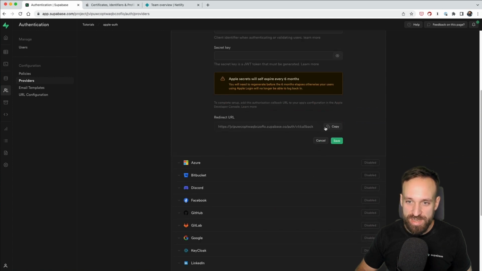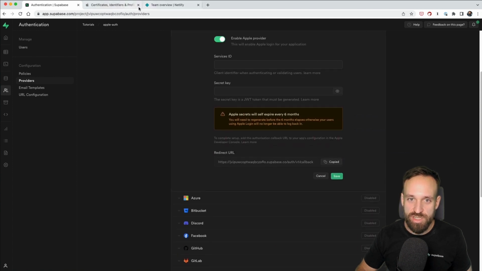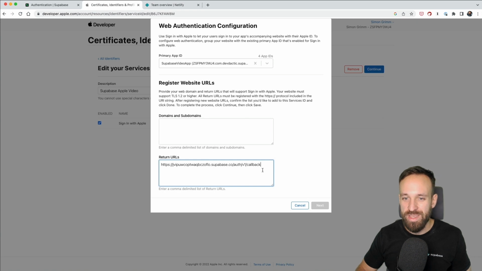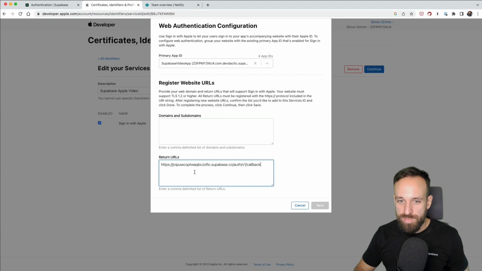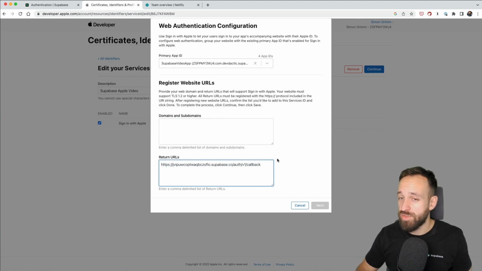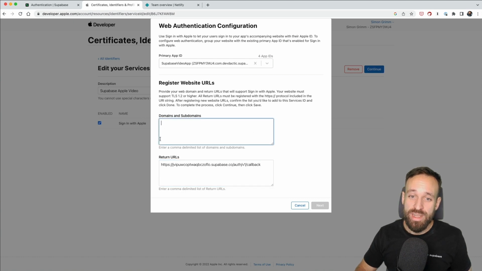And here we're gonna find our redirect URL. So we can just copy this over and put it in here. This is the URL that Apple will send the user back to after a successful or failed authentication or sign in with Apple. But now we also need to add our domain, and this is a bit more complicated.